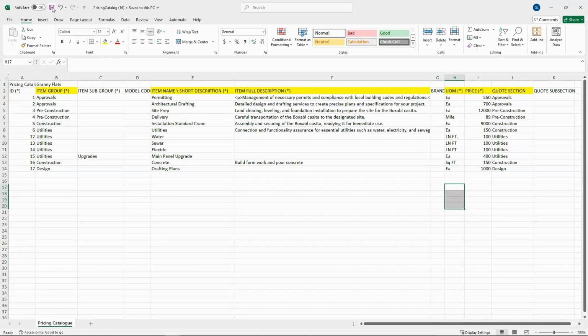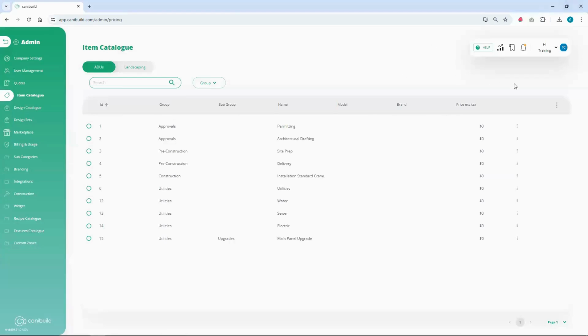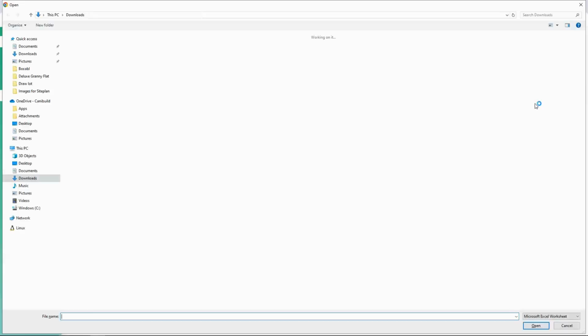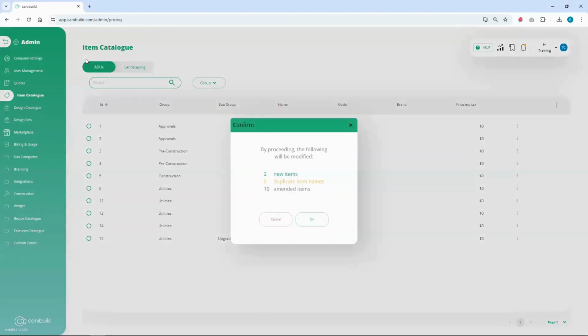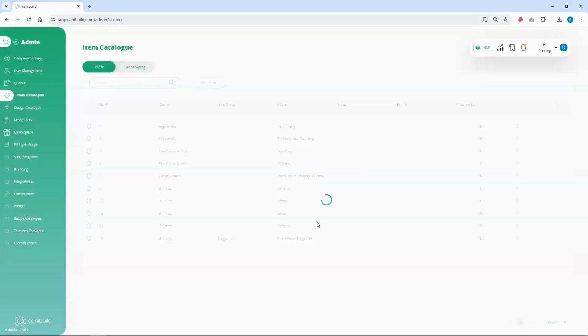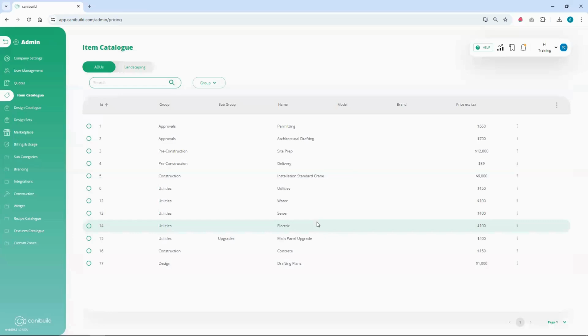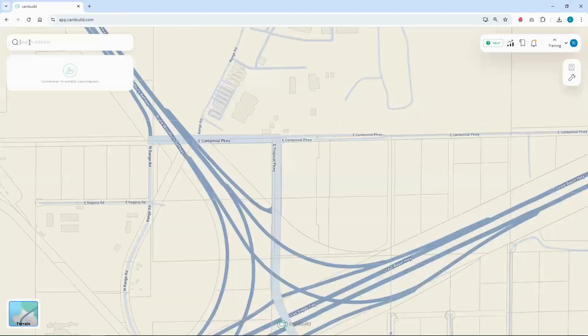Hit the save button once you're done, and then we're going to import that back in. So clicking the three dots, import, select your pricing catalog, 2 new items and 10 amended items. All right, you can see all my prices have now been added and my 2 extra items are added in there. Jumping back to our property now, and we can generate a quote.